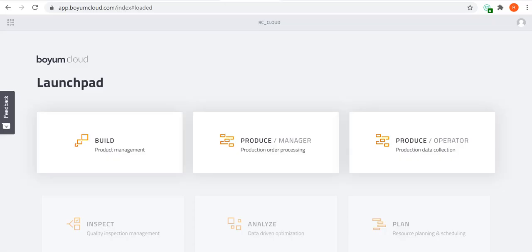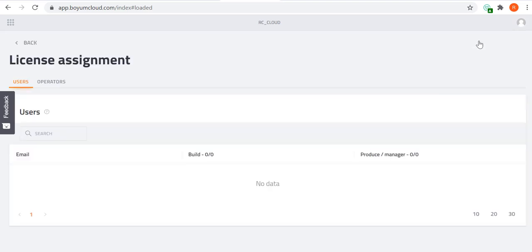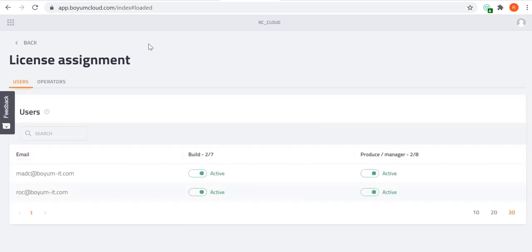Once that is completed, you can go into your Launchpad. You click on this icon right here on the right upper corner and you click on License Assignment. What you see here are all the users you set up on the portal. So any users who will use one of our products needs to be set up. And here you activate the modules the users can have access to just by clicking on the button.